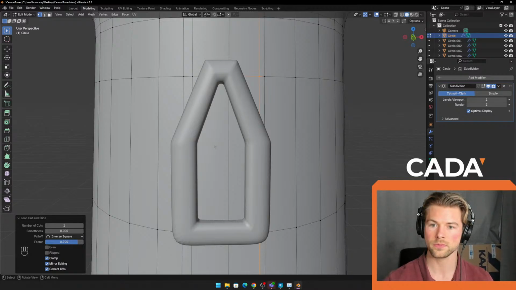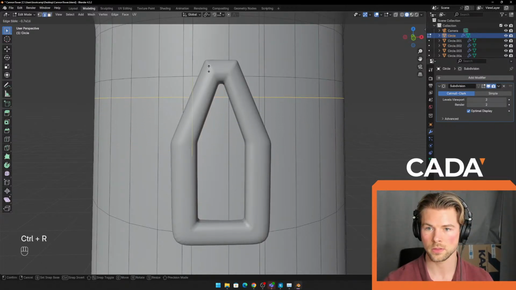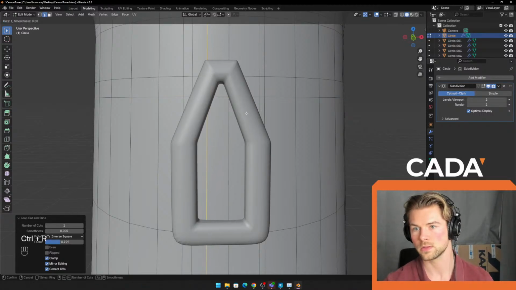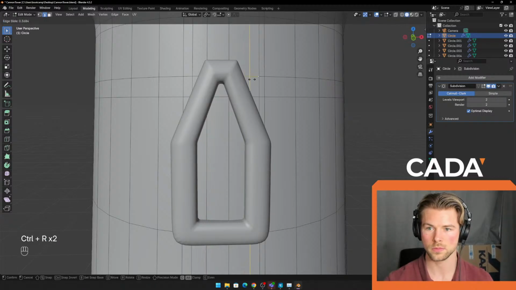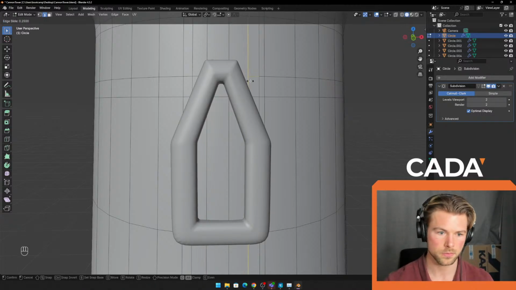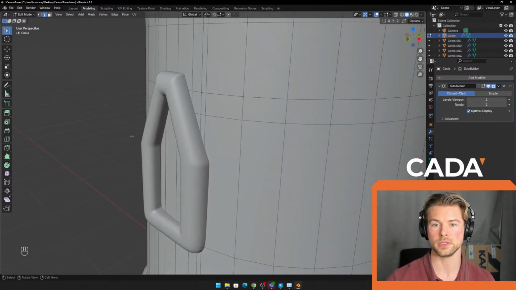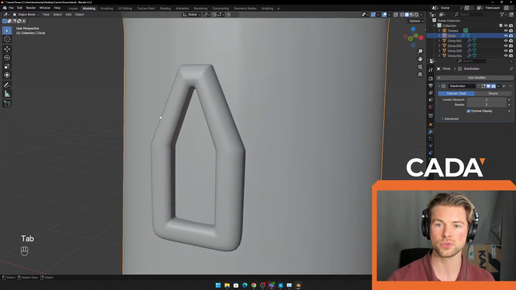I'll click three for face select. Oh, I'm missing one more. Oh, wait. Control R. Yeah, I would maybe use shrink wrap or snap. Again, I'm not very used to using them.